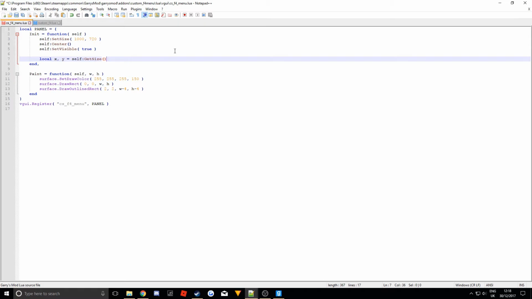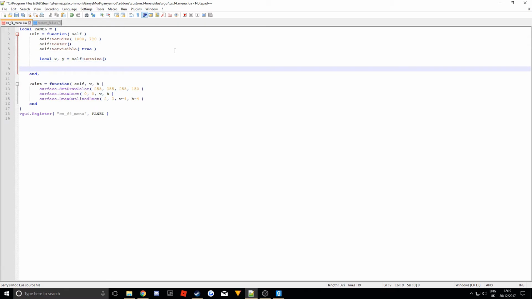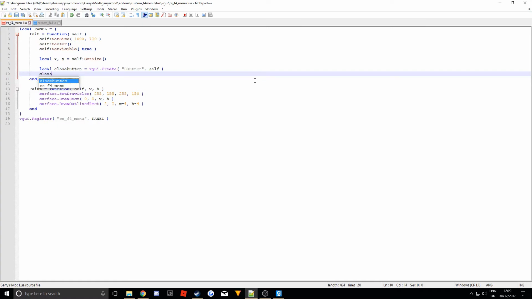Right, so now I've got the X and Y of the panel, so we can reference that in the close button. So we'll do local close button equals vgui.Create, so it's creating another VGUI element. This one's called DButton because it's a button. So we'll put that there, DButton. Right, in this we're going to be using something called parenting, and we're going to make the button sit on top of the panel, and the panel in here we can call as self. So now that we've got that, we can do close button, and we can set the text to close.